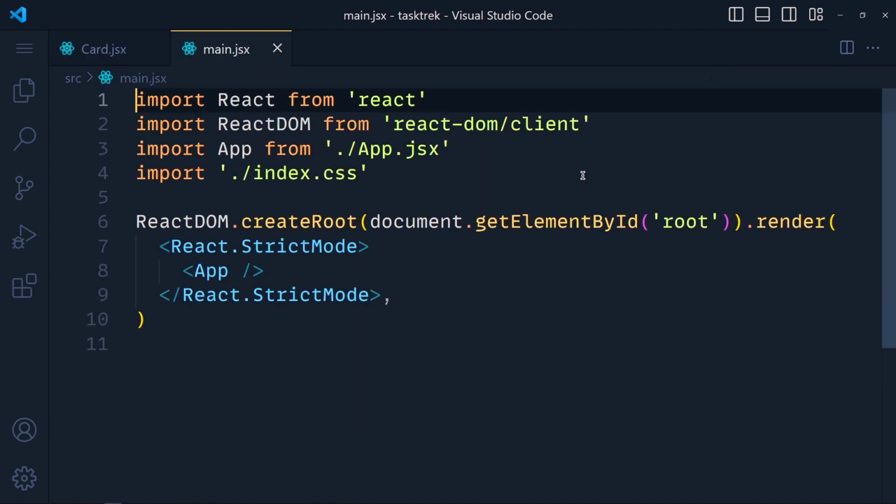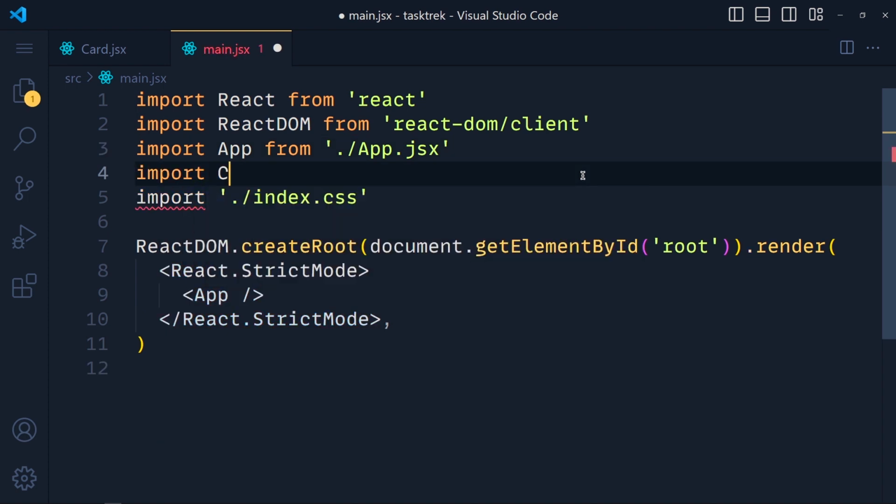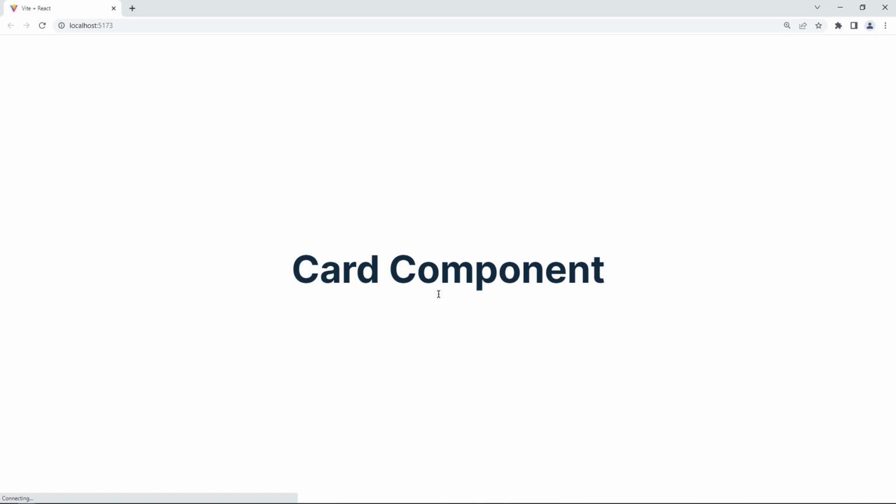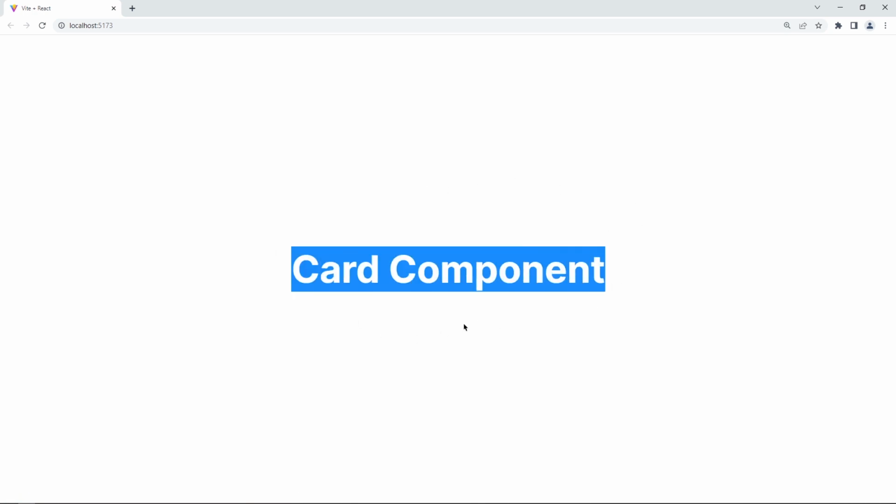So here, after this App import, we import Card from, and in quotes, we pass our file path. So period slash components slash Card. Now in place of this App component, we simply pass the Card component. Save this file and take a look. See, here we get our h1 tag with text. So this is really simple, creating components in React.